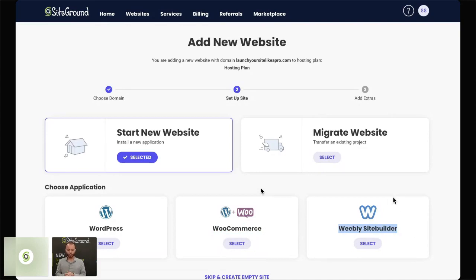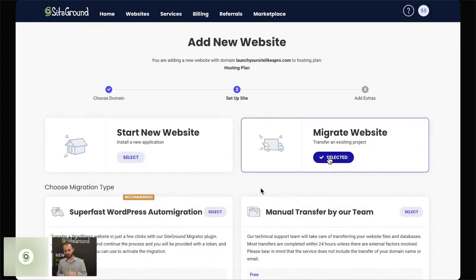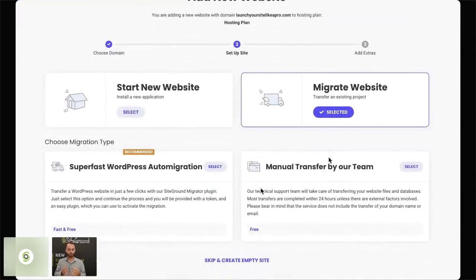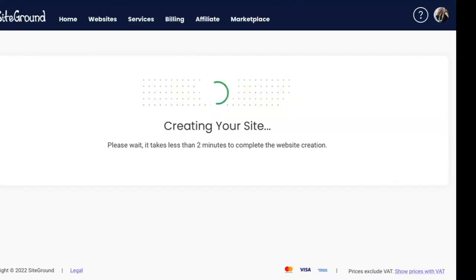Now, before we go ahead, I promised that I would also talk a little bit about migrating a website. So if you're one of our clients who would like to migrate the website to SiteGround, obviously you need to click on Migrate Website, and then the menu is expanded with two additional options. Now, the first one, WordPress Auto Migration, is the recommended option in case you're transferring a WordPress website. We recommend it because it's fast and it's free. And the actual transfer happens very easily.